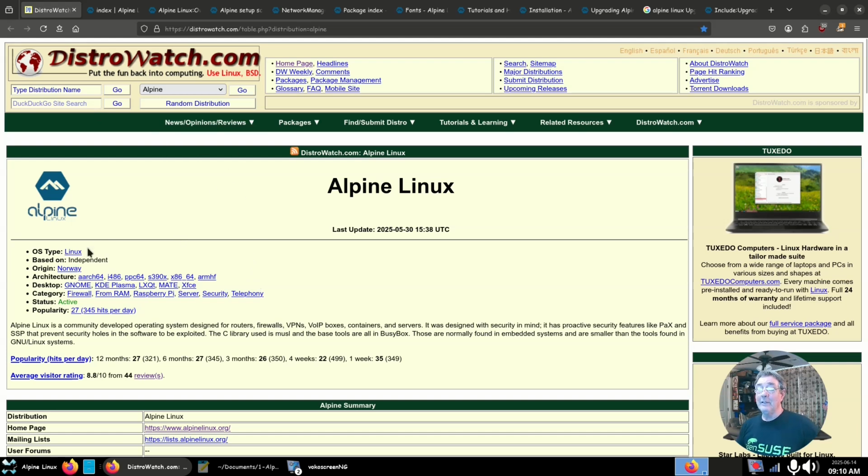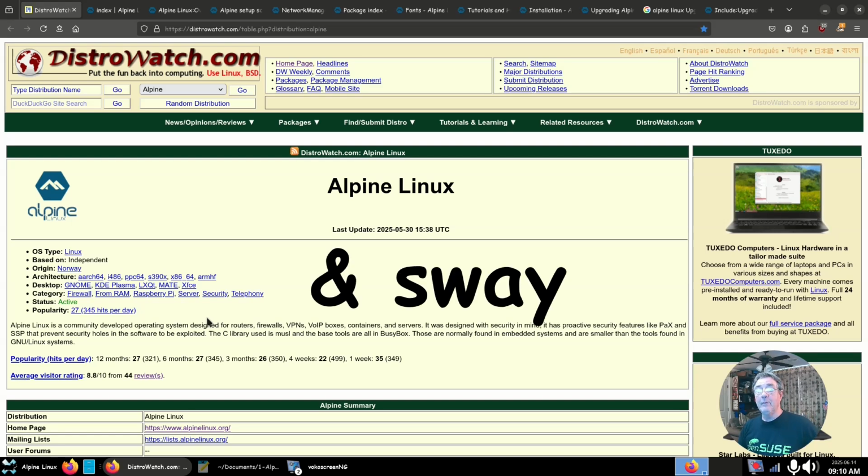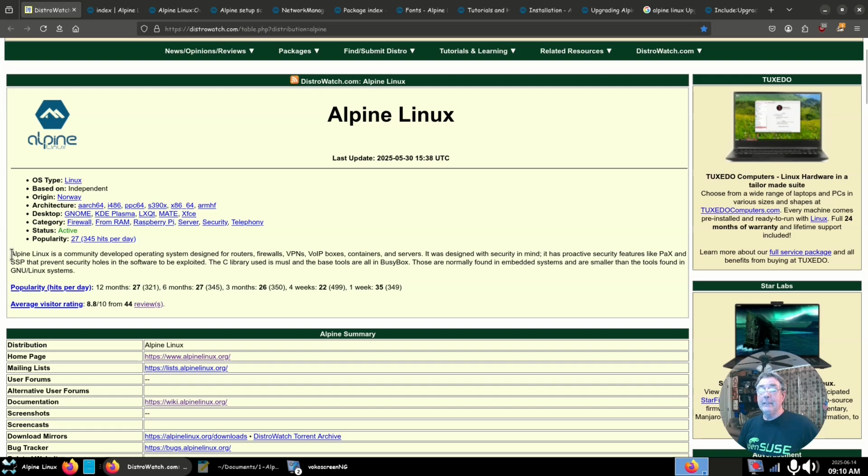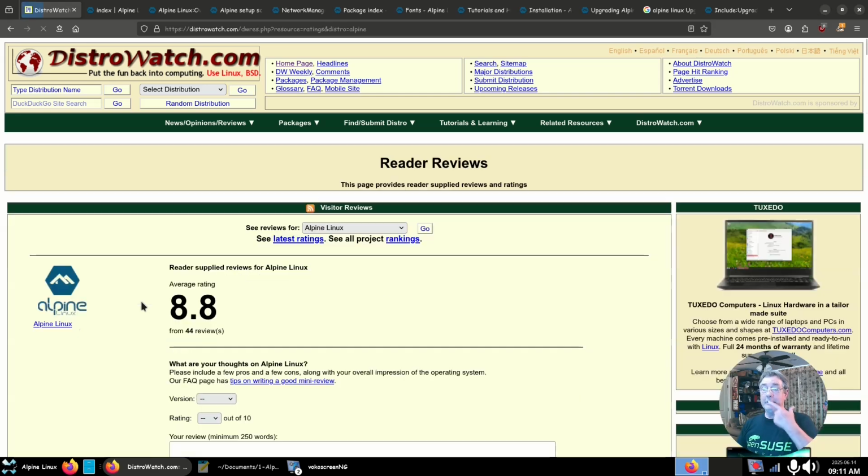So if you go to DistroWatch and look them up, you'll see their country of origin is Norway, but it's independent. It's not based on anything else. Their desktops: GNOME, KDE Plasma, LXQt, MATE, and Xfce. And I think there was another one when you set it up for a window manager. Interestingly enough, it never once mentions desktop here. It's security minded, features, it offers desktops, but it does not say desktops. It's an amazing desktop, as we'll see here.